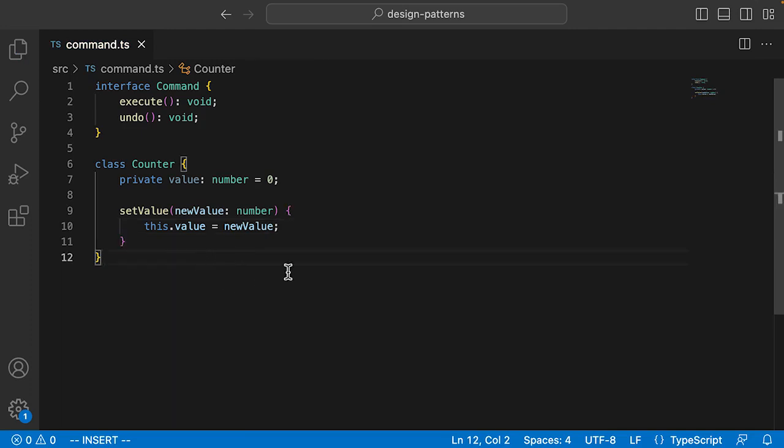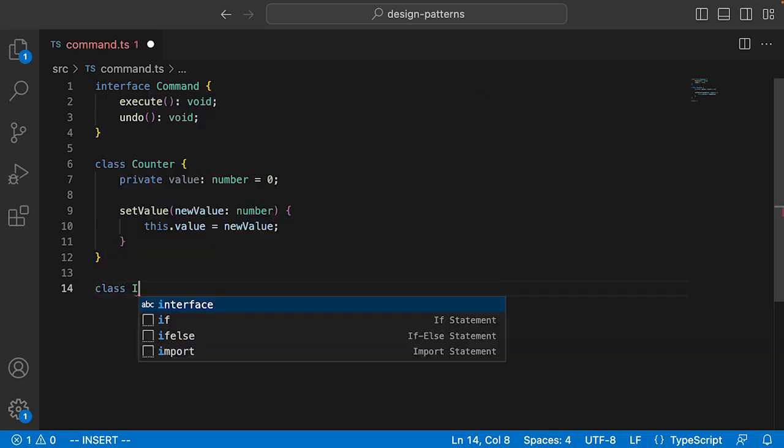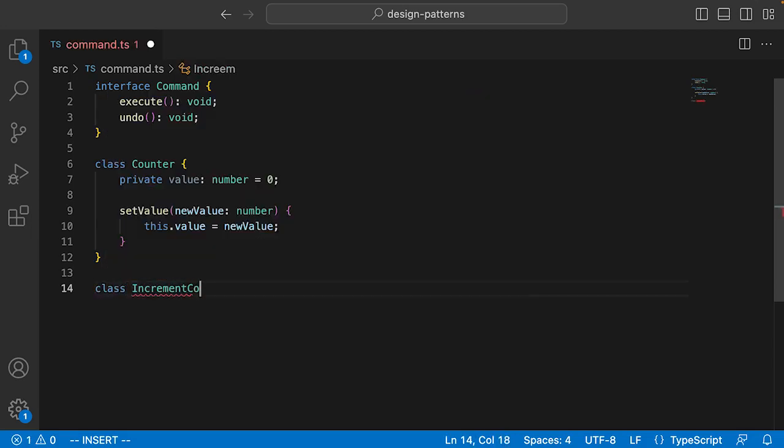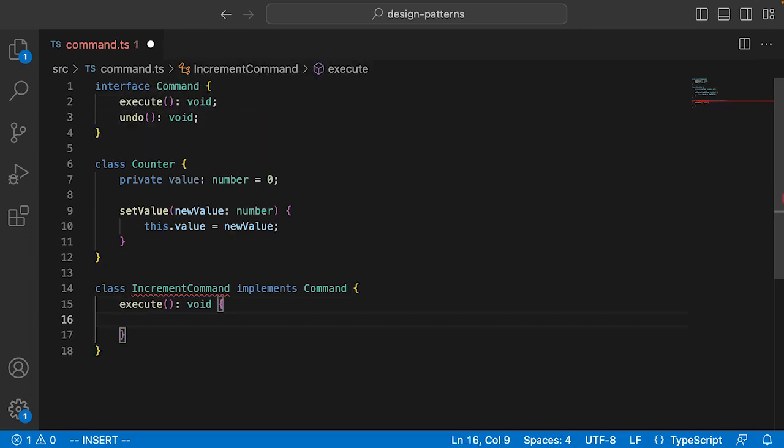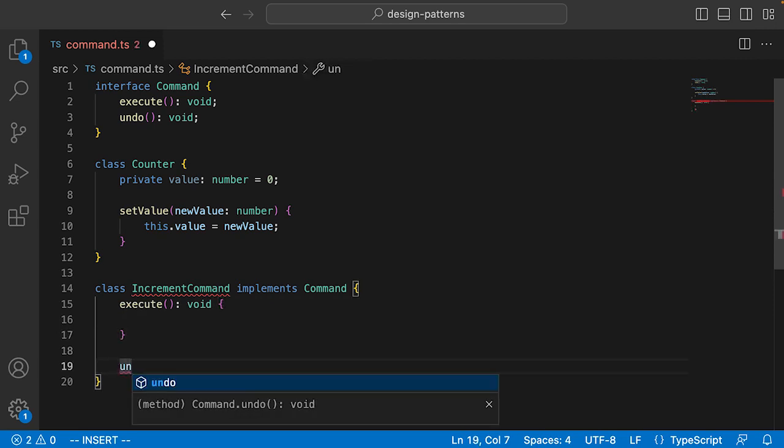All right, so now that we have this counter class, let's create a class that implements this command interface that will allow us to increment this counter one by one. So what that's going to look like is we're going to say class IncrementCommand. All right. And what this class is going to do, oops, I didn't mean to add the curly braces there. We're going to say implements Command. And this, of course, needs to have both the execute and undo methods from before. So let's just add those. We're going to say execute, and we'll also have undo.